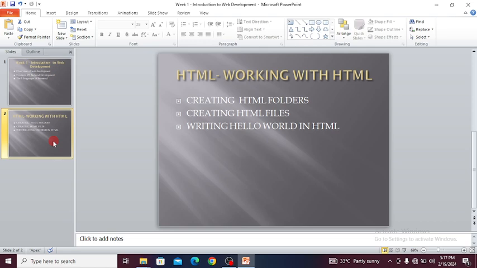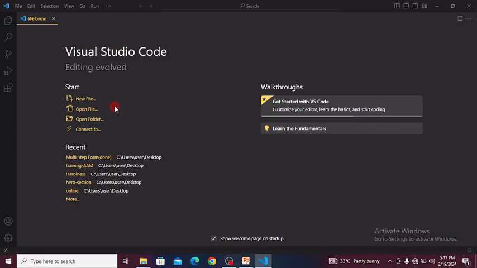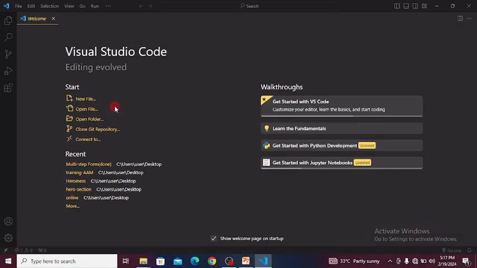Alright, in our previous class we installed Visual Studio Code on our computer, on our laptops and systems. So today we are going to be working with Visual Studio Code to write our first HTML code. Alright guys, so let's go ahead and smash it. Go to your desktop, click on Visual Studio Code. Here is my own Visual Studio Code. Double click on it and it will open up the Visual Studio Code page. Alright, so here is our Visual Studio Code.